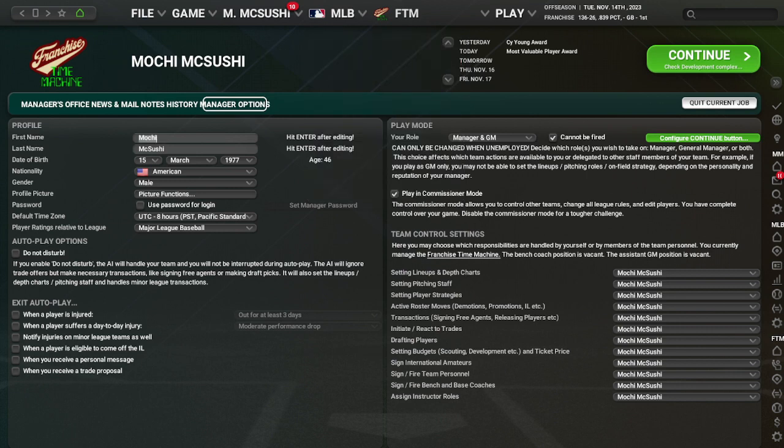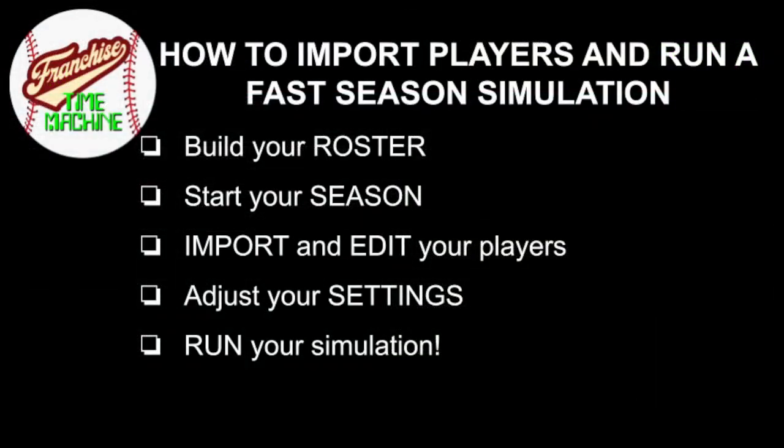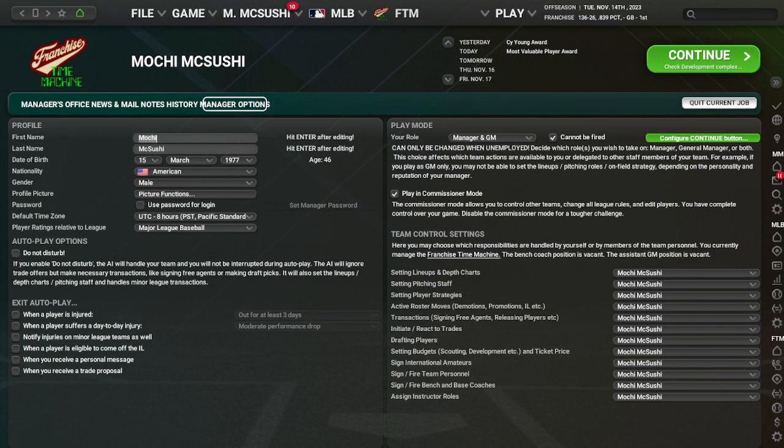And so if we go back to our goals here, how to import players and run a fast season simulation, I think you can see just 5 steps. There's a bit of detail behind those, but by doing those things, we were able to do a very quick, very clean simulation where everything we wanted in place was kept in place. Our roster, no new additions, no subtractions, our lineups, our pitching rotation, our bullpen assignments. The AI executed those without changing anything. So if you want to do this with your own lineups, now you know how to do it.